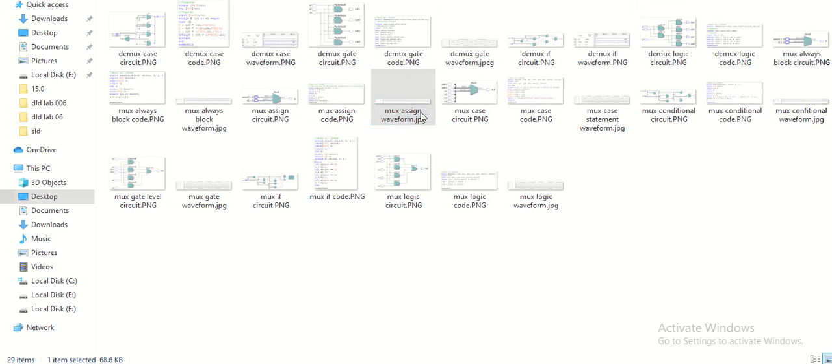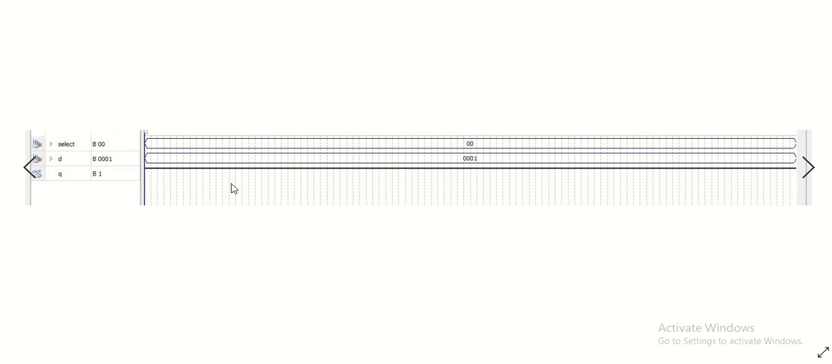And the waveform that we have obtained from this is as you can see, there is one case over here when the selection line is 0 0. The bit of D that will be selected for the output will be the first bit, which is D of 0. So D0 appears at the output. In this way the select lines control the output.